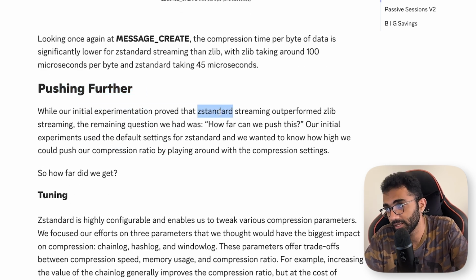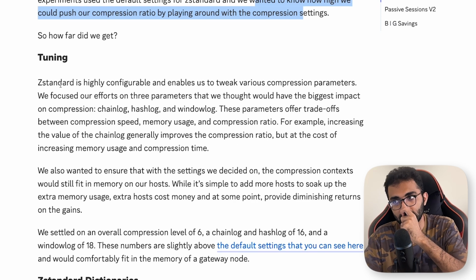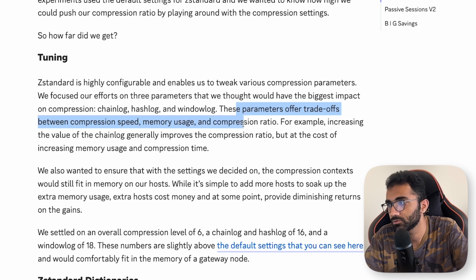While our initial experimentation proved that Z-Standard streaming outperforms zlib, the remaining question was how far we can push this. Our initial experiments used the default settings, and we wanted to know how high we can push our compression ratio by playing around with the compression settings. So how far did we get? Z-Standard is highly configurable and enables us to tweak various compression parameters. We focused our efforts on 3 parameters we thought would have the biggest impact: chain log, hash log, and window log. These parameters offer trade-offs between compression speed, memory usage, and compression ratio.